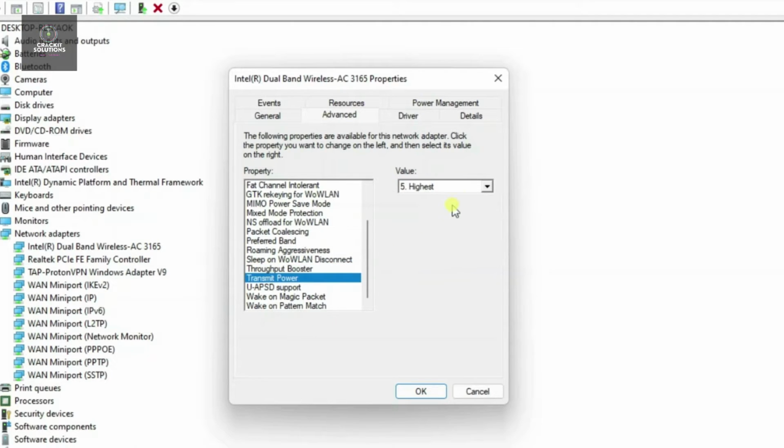Next, we are going to go over to the transmit power and make sure this is set to the highest. Okay, so make sure this is set to the highest. Then also, before we forget, the roaming aggressiveness: make sure this is set to either the lowest or minimum. I'm just going to put mine in the middle of lowest and minimum, so I'm going to go with medium low. Leave yours in either lowest or medium low.